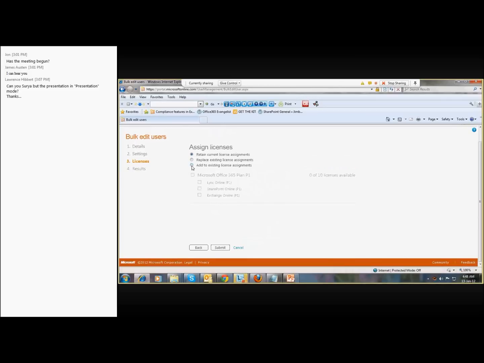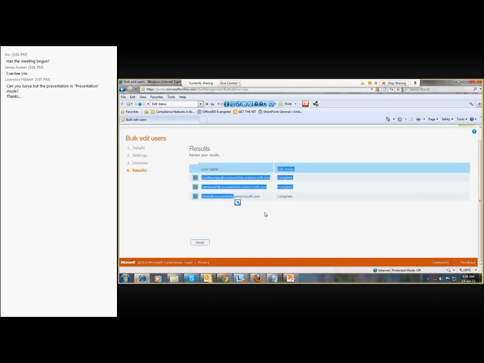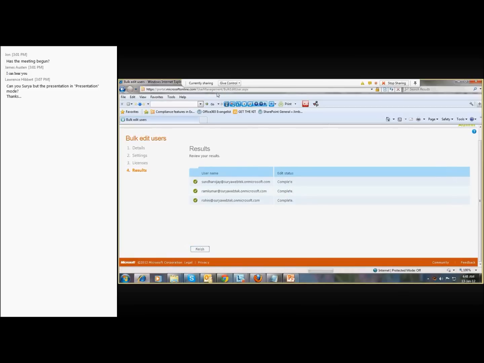If you want to retain the current license assignment, you can just click on replace assignment to check which license you want to assign to the users you selected. Click on submit. Three users have had their license changed. Now click on finish.